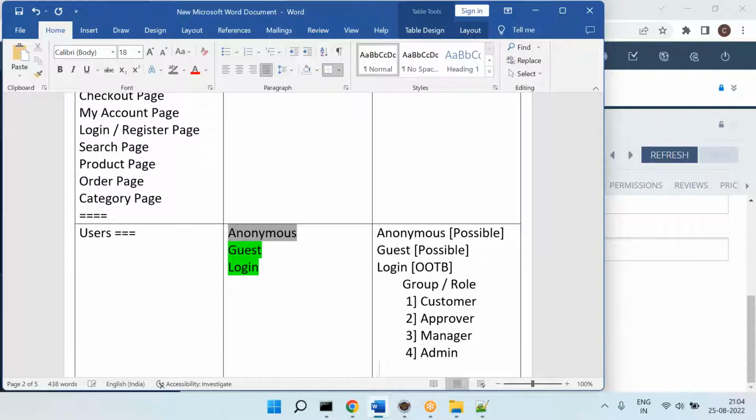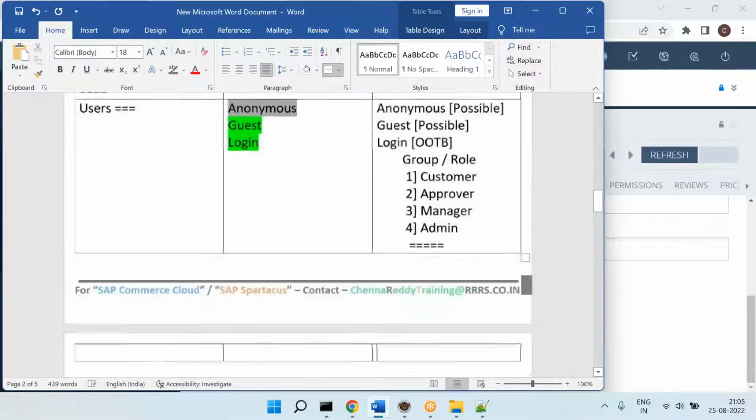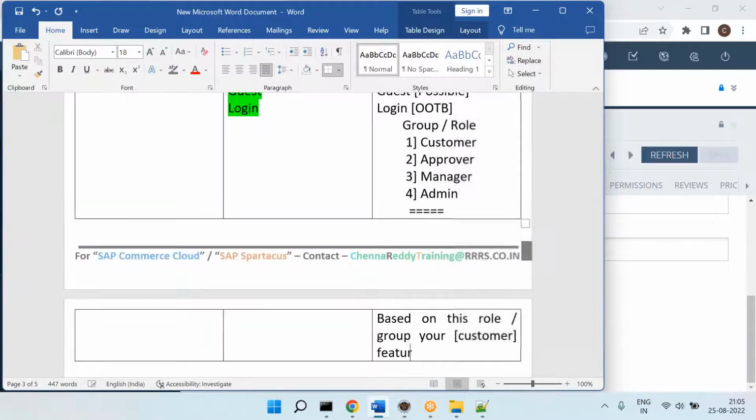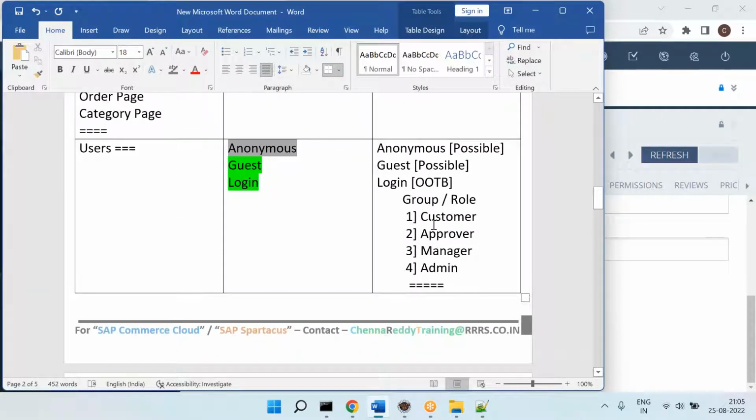Okay, admin role. Like this, we have different types of login customers, or a login customer can have different roles, and based on this role, your functionality gets changed. Based on this role or group, the customer's features or functionalities get changed. We'll see the examples. This is a nice one you need to understand from a certification perspective and a knowledge perspective.